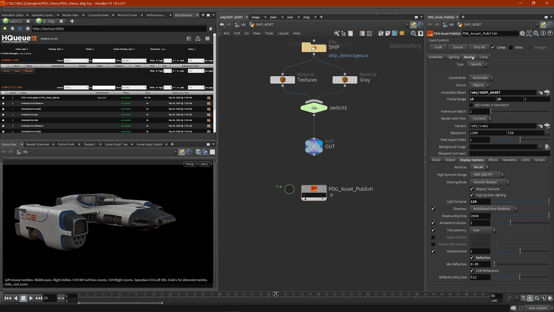Let's jump into the Render tab, and in this case "all frames in one batch" must be enabled. Otherwise all the frames will run concurrently and this may hang Houdini or your system. Plus it's not recommended to run multiple frames in parallel with GL anyway.